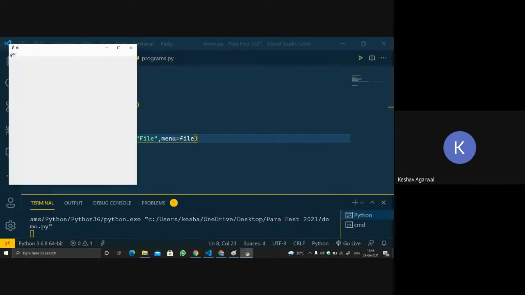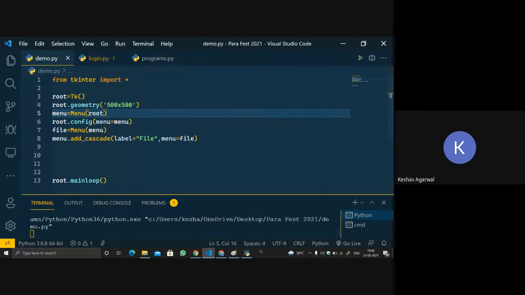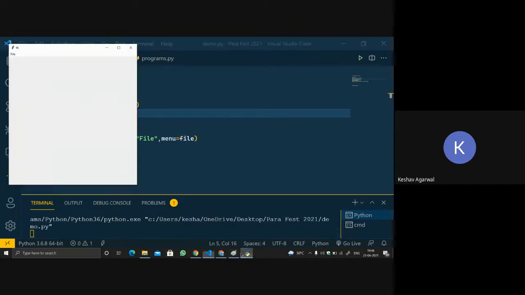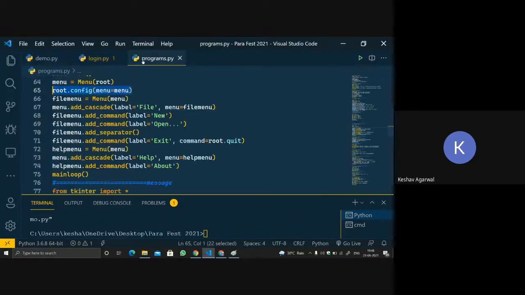Okay, so see, we got a menu over here, a menu bar, with a function named file. When we click on it, we get a drop down menu, right? So what we will do now is add some options inside this menu, such as anything.